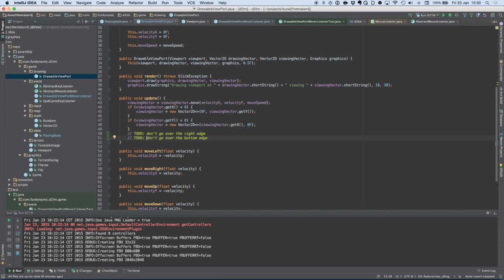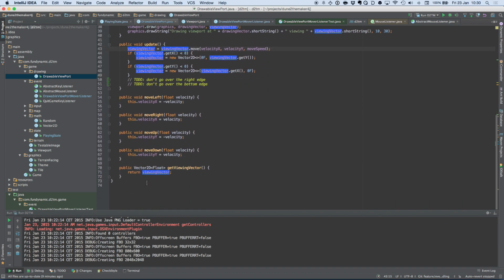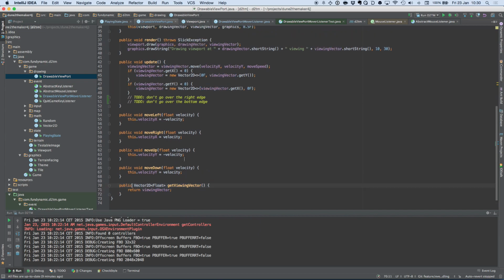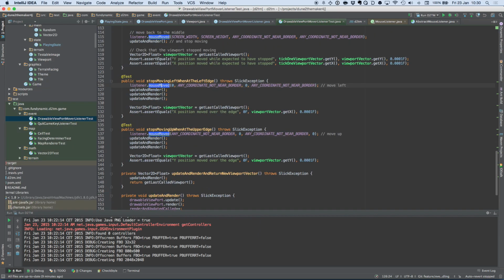Okay, well, I work with tests, so I want to write a test first that fails, and then I will write the implementation. The test goes all the way through this update, reads the resulting viewing vector, and does checks against it. So this is a test. To give you some background, this is a test about moving to the left and making sure we don't go over the left edge.